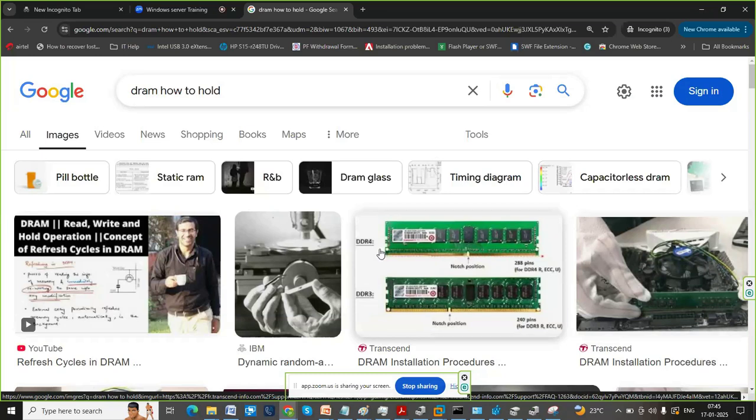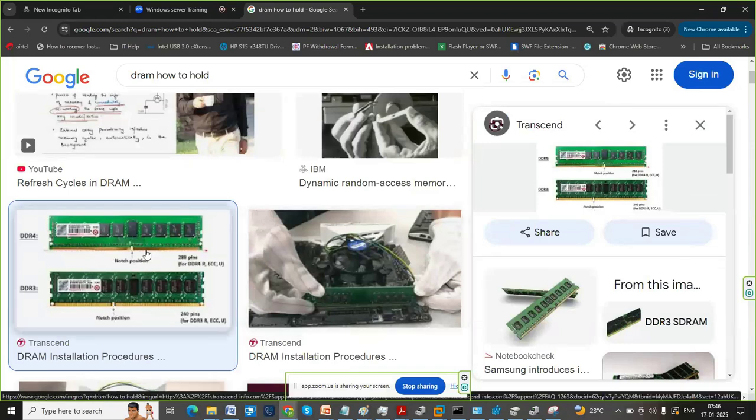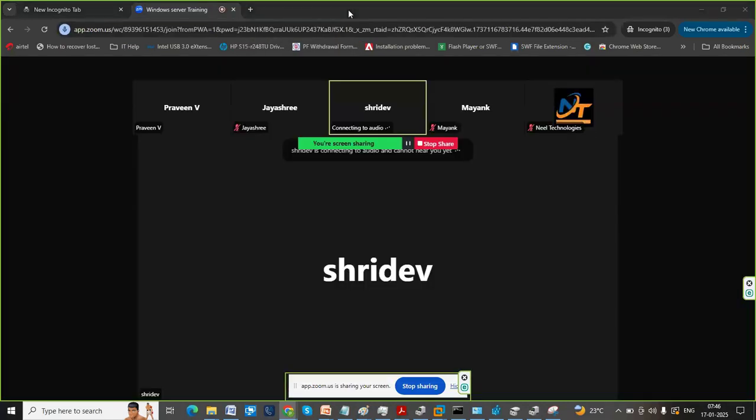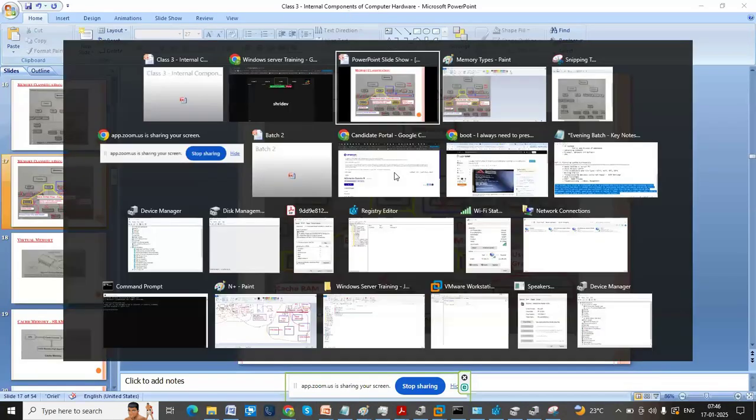So what is the difference between DDR3 and DDR4? Here just look at the notch. A notch is nothing but a cut, a U type of shape. Just the notch differs. Some have 288 or 240 pins. You do not need to worry about how the DDR differs, only the speed variations. Okay, now coming back to this part, where is the PowerPoint slide?